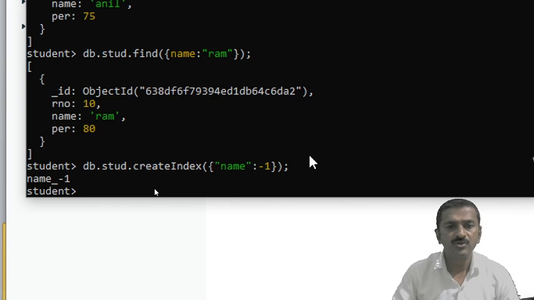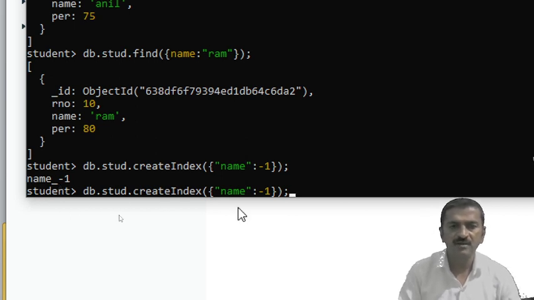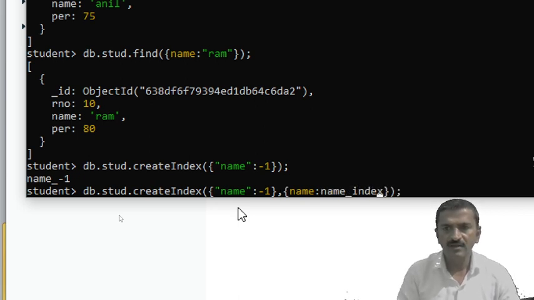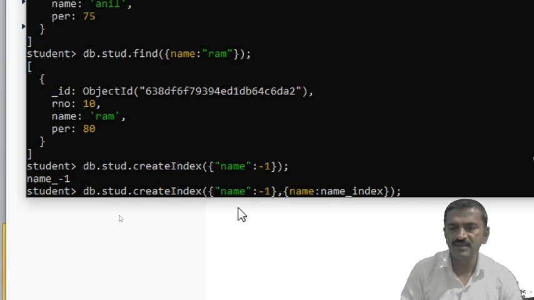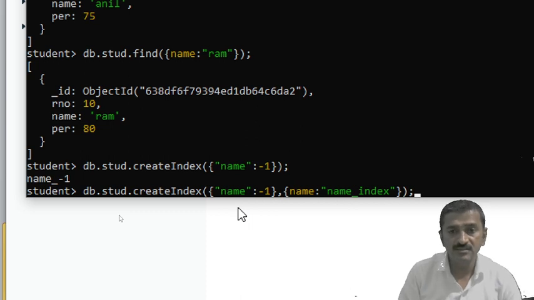Now it's showing that the index name he has given is name underscore. We can change the index name as per the requirement. If I want to define the same index once again and change the name of the index, then I specify name equal to, for example, name index or index on name. Whatever name I want to give this index, I can specify it as a second parameter to this create index command.